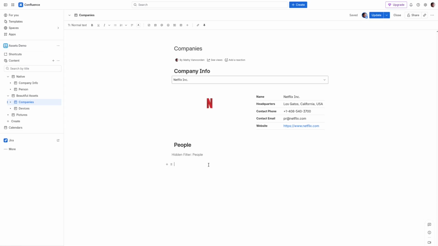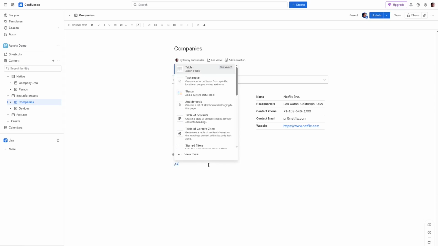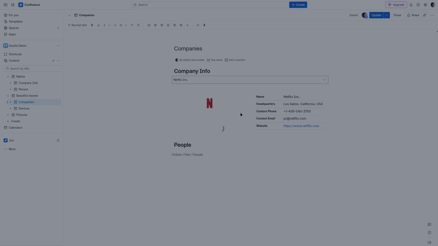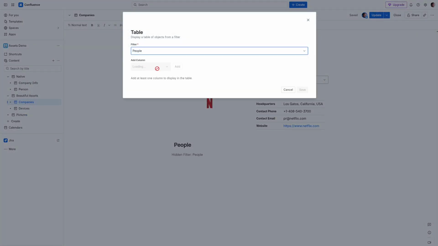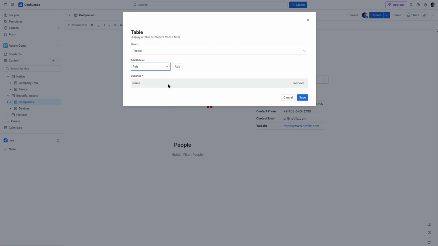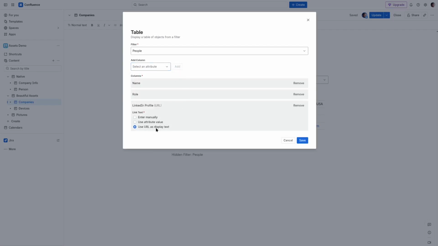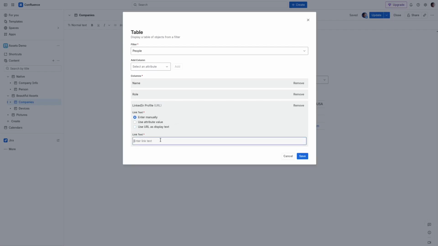So let's now display them. Maybe we can use a nice table, Beautiful Assets table, and we're going to configure it with the filter that we just created, people. And let's say that we want to know the name and the role, and maybe we want to see the LinkedIn profile of the person. But the URL is not really that interesting. Let's just add here as plain text that says link as display.